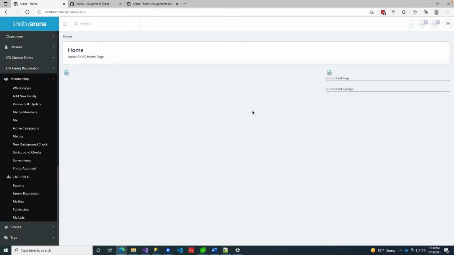Welcome to the Kingdom First Solutions Assignments Forms demo. We're going to go through a setup that would allow you to use custom forms to gather information that will kick off an assignment, and part of that assignment is to then make a decision based on the values in that form as to what next assignment to kick off.